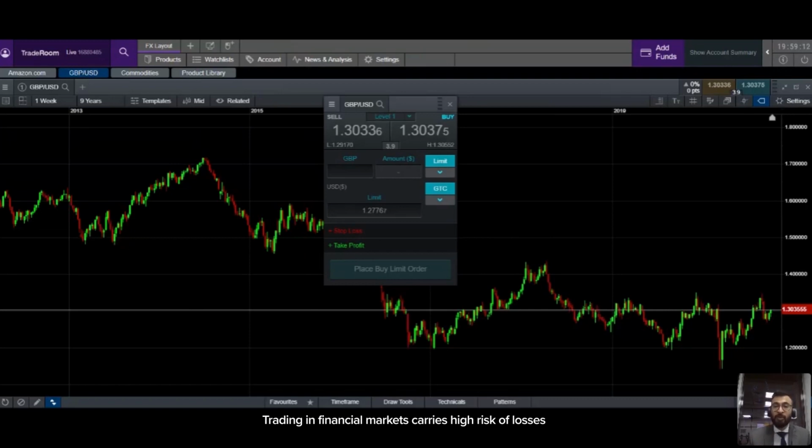Now tell me one thing, if GBP USD is 1.40, is pound getting stronger or weaker? Type your answers on the chat. If GBP USD, which is 1.30 right now, if it becomes 1.40, is pound getting stronger or weaker?